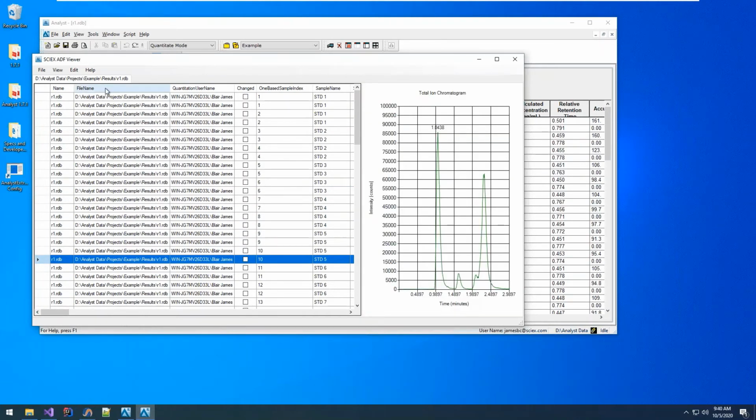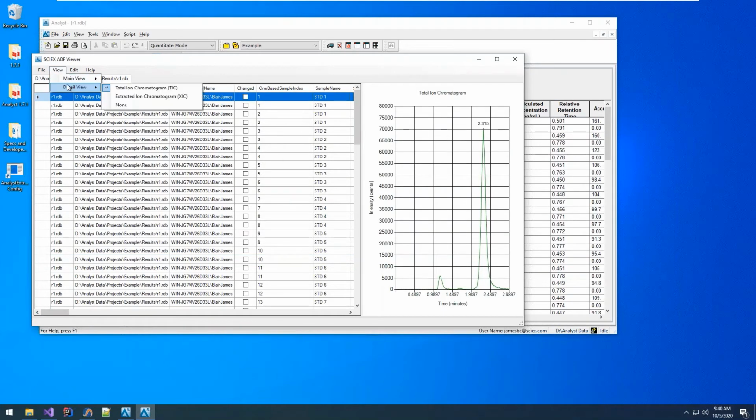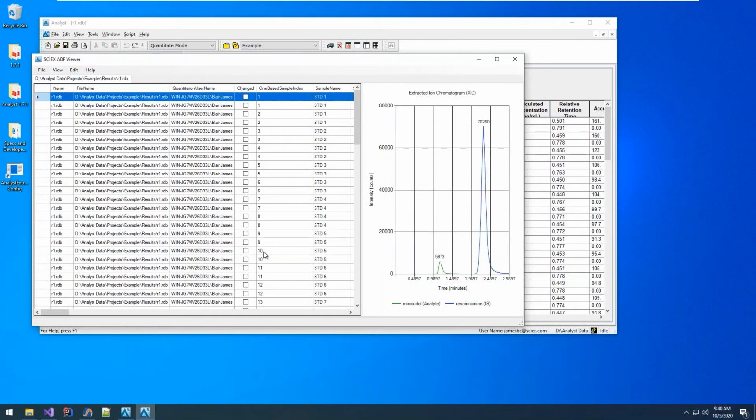We can also view the extracted ion chromatograms. So here in blue, we have the internal standard and the analyte in green. And again, we can scroll through that and see what we like.